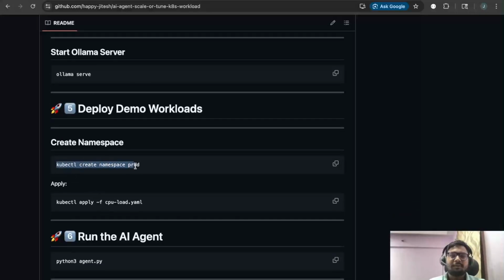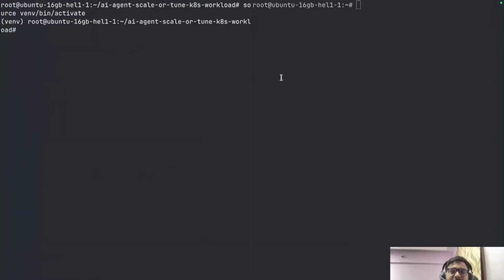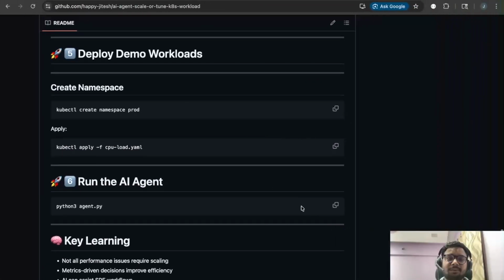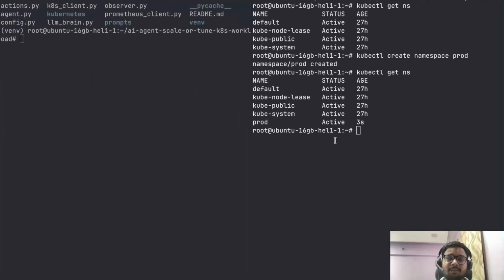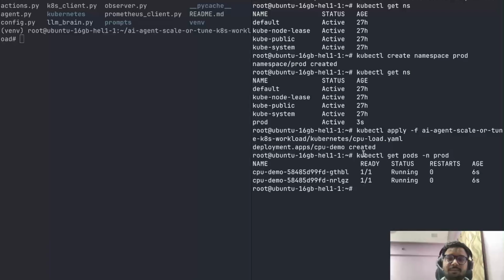First we will create the namespace, that is the prod namespace. Okay. Now let's deploy. Now let's go to the path Kubernetes and let's deploy. So deployment is done. Now you can see get pods in namespace prod. You can see 2 pods are deployed.